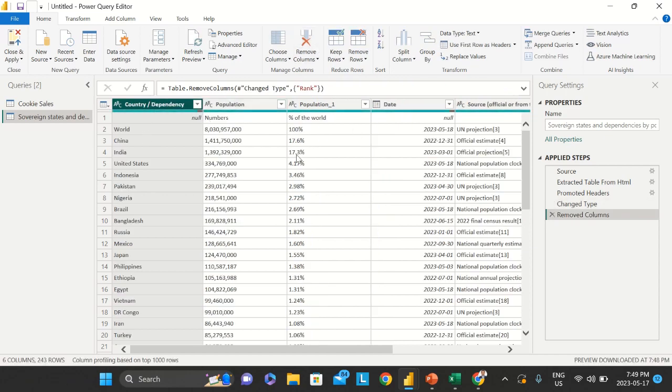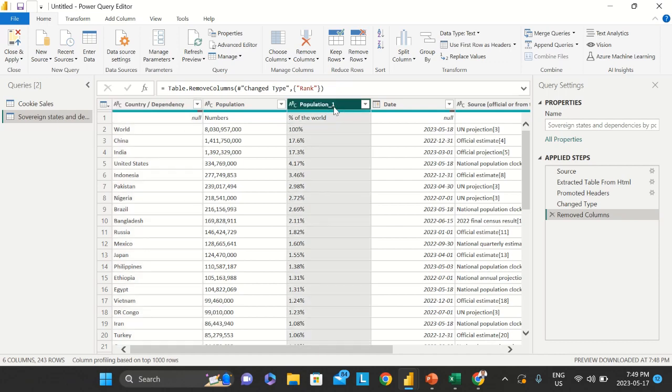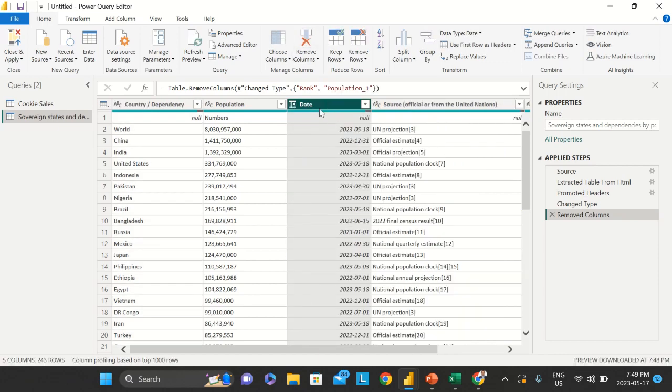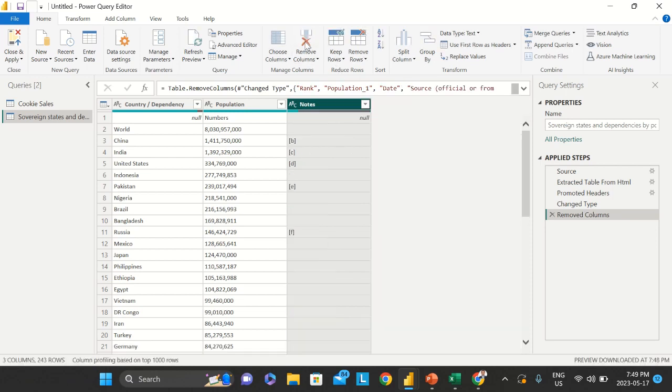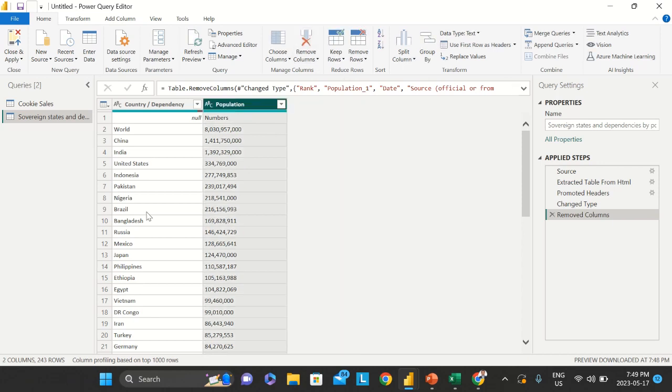Next, I don't want this population one, then date is not required. Source from the United Nations, this is also not required. And notes, this is also not required. So we have only two columns, which is required by the user.